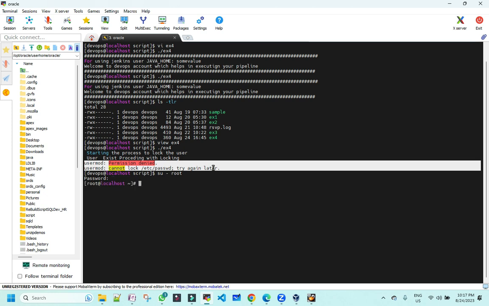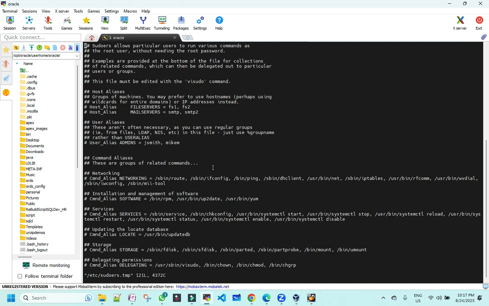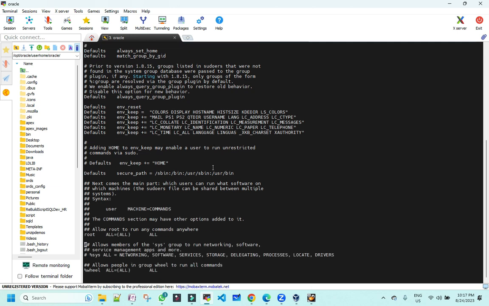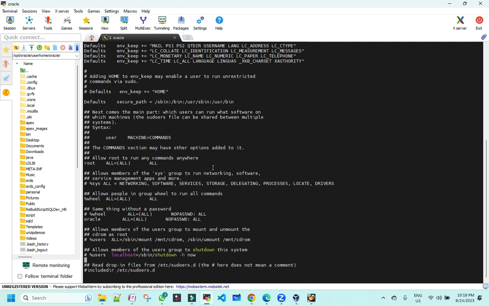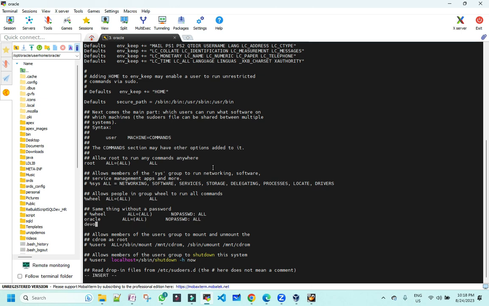Now, if I want to ensure that DevOps can act as root, I need to run visudo. This will open the sudoers file. If you scroll down, you can see that the Oracle user has already been granted that sudo privilege. So we just add our DevOps account: copy everything from Oracle and paste it here. That's it.